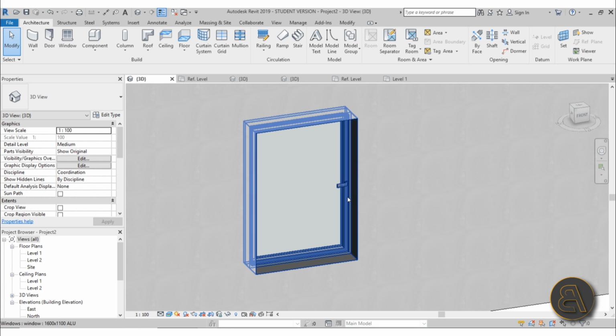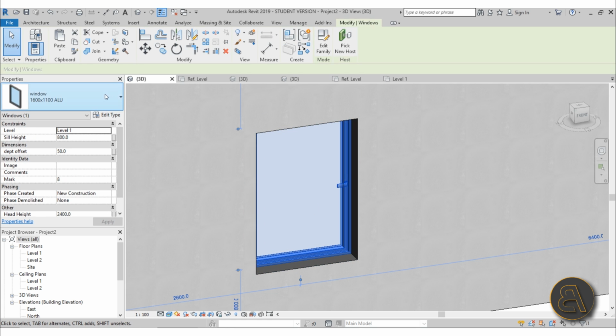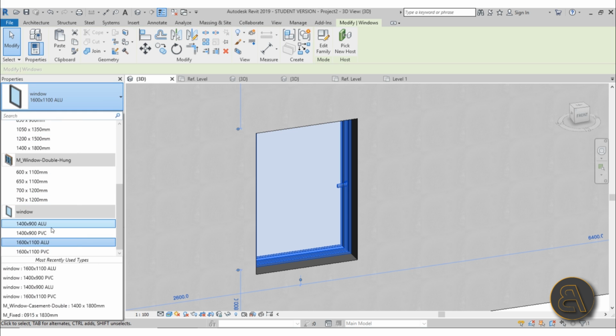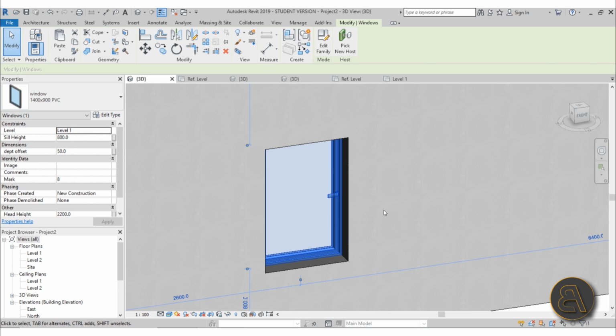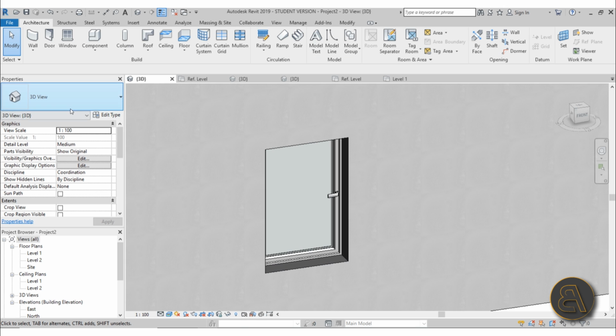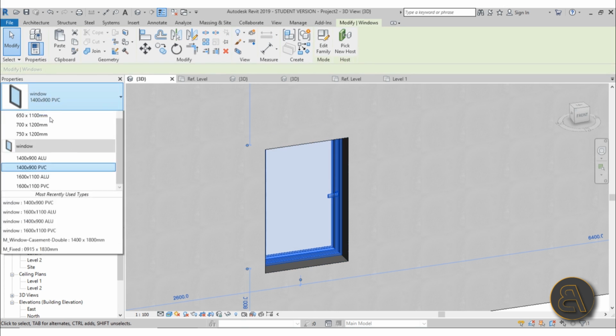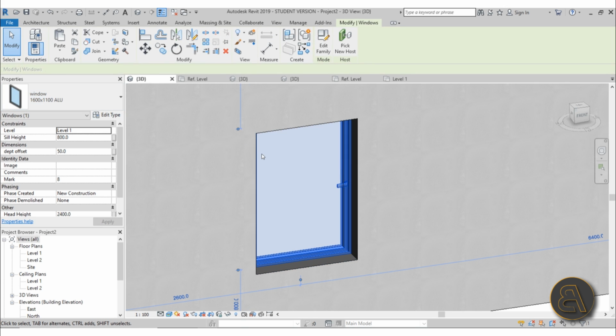So we have this window, and of course, it's a basic parametric window. Maybe we can change the type. Let's change it to a smaller PVC window, or maybe we can select it and change it to a larger aluminum window, for example. These are only the types that we have over here, but that's not the only part.